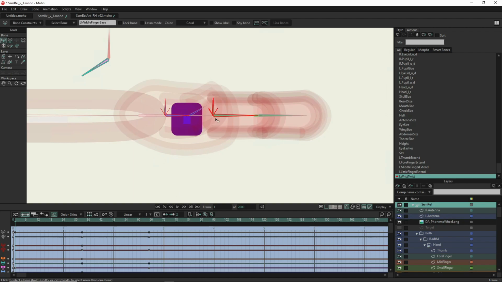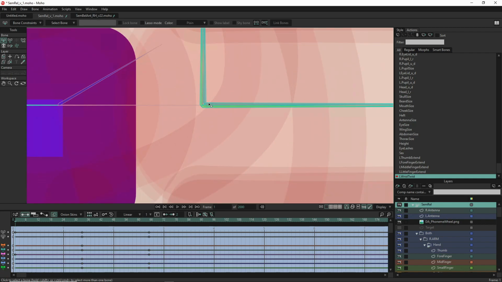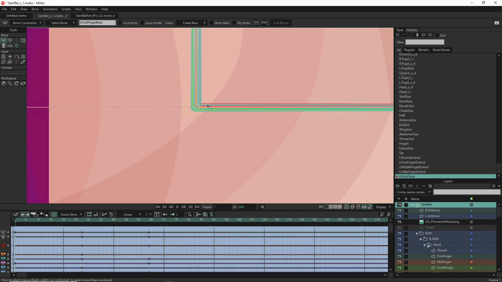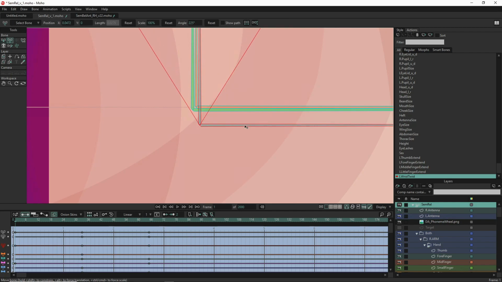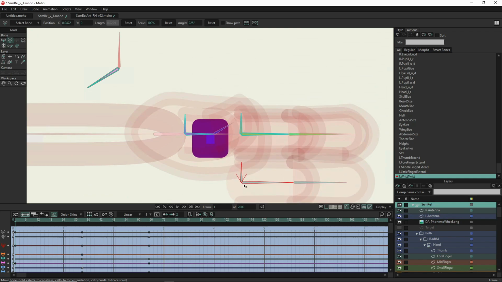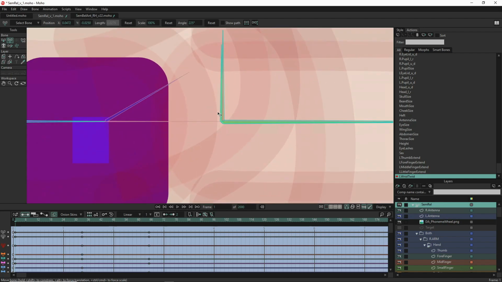So we go in and go B again for bone. And now we're going to start again with the forefinger and holding shift, grab the second bone, hit T, and this time we're going to hold shift and drag straight down. And again, we want to overlap about halfway. It's about like right there, probably a little off.